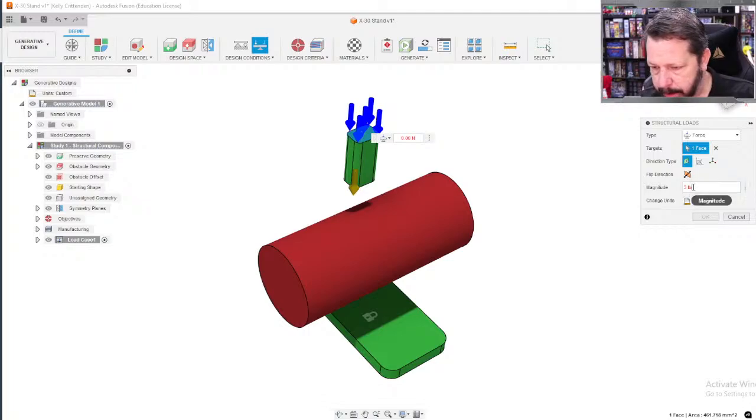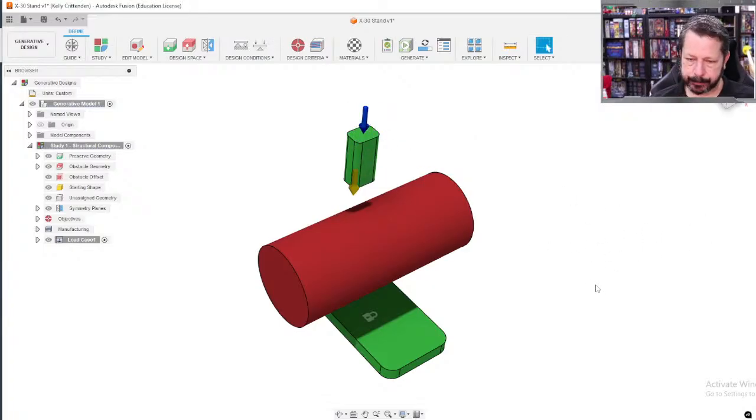Except it doesn't like pounds for some reason. Oh, I have to change the units. Okay. The units are over there. Oh, and it wants LB force. All right, I typed LBF. All right, there's our 3 pounds on that surface.